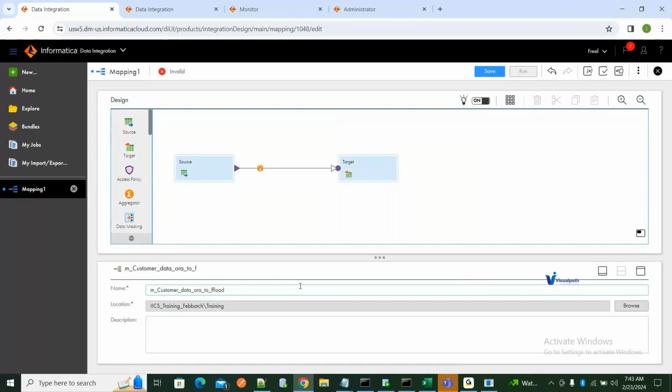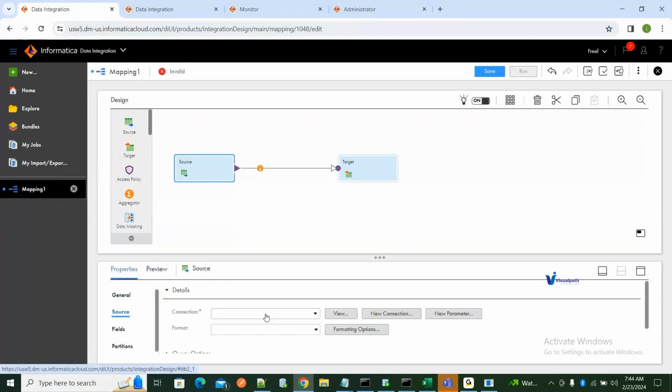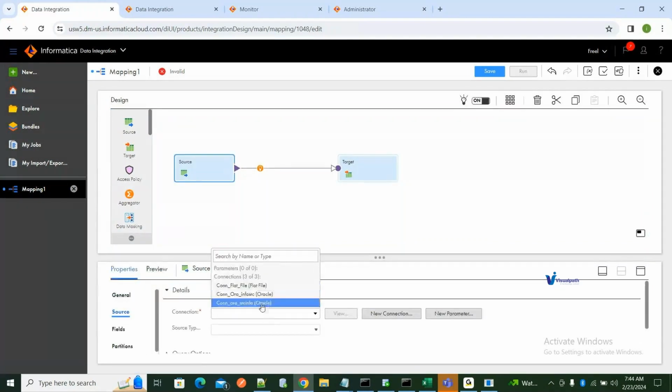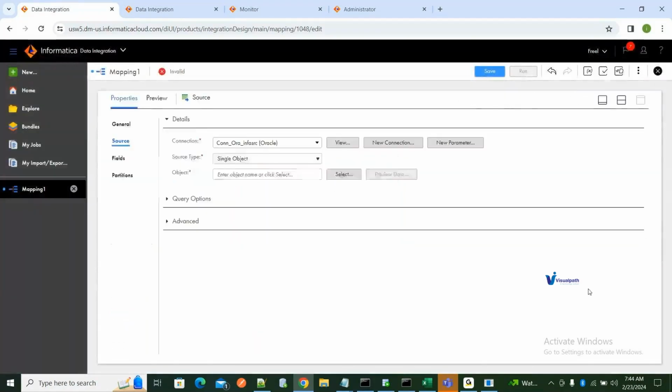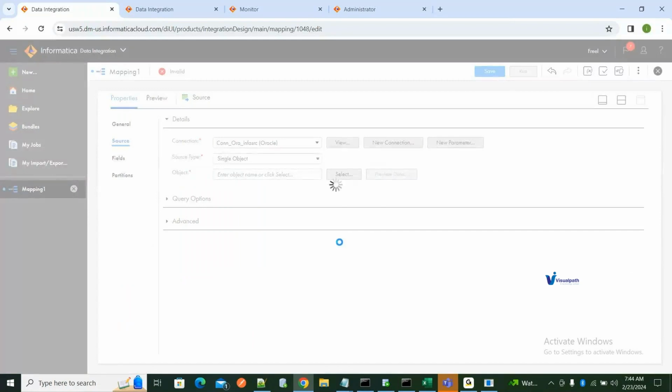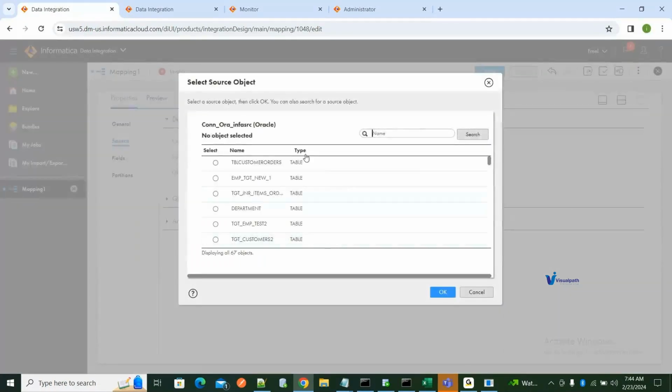In my mapping, in my source, now I'll be importing my customer table. Click on select. When I click on select, this is going to show me the list of tables. Select the customer table.